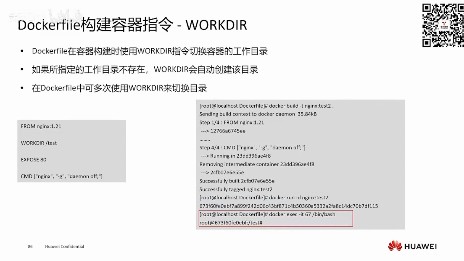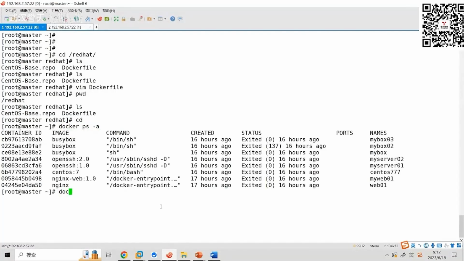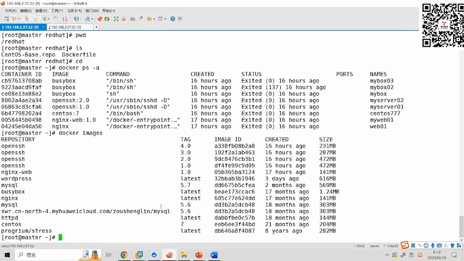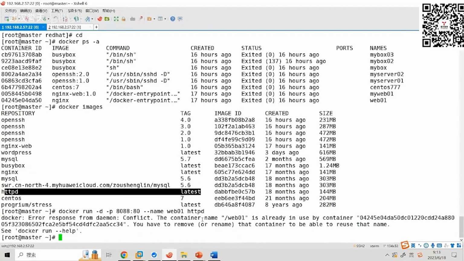That's the run command. Next, there's another command, copy. Actually, in our example yesterday, we could use copy instead of add, meaning yesterday's add command could be replaced with copy. What's the difference between copy and add? Copy is used during container build to copy files from the host to the image.